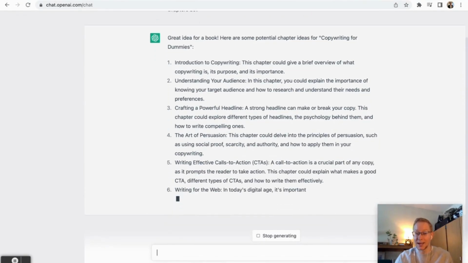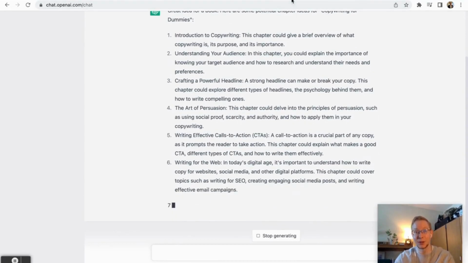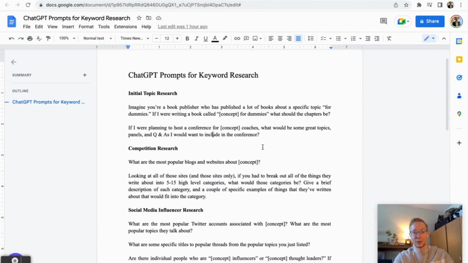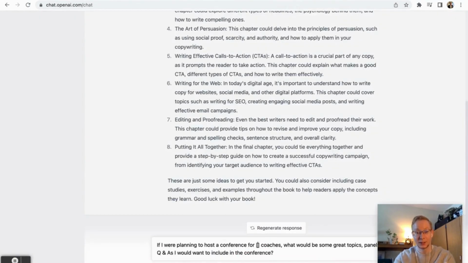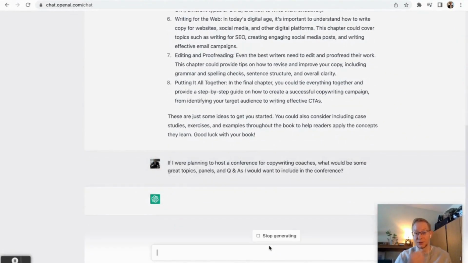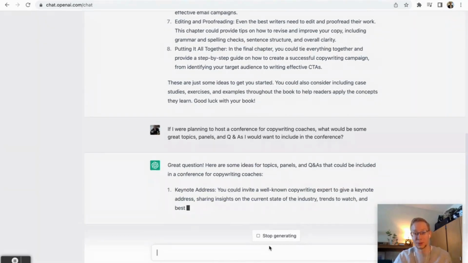Once the AI has generated these headers, the next step is we can add more headers by asking a slightly different question. If I were planning to host a conference for copywriting coaches, and then it will just give me a list of other headers, other potential outlines that we can use to format our post.